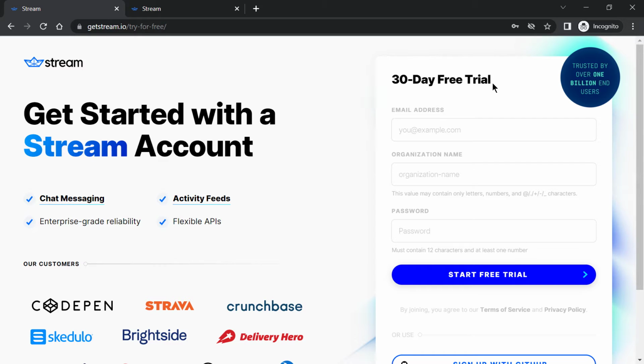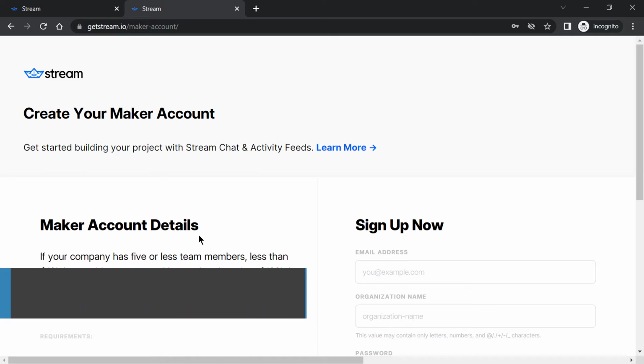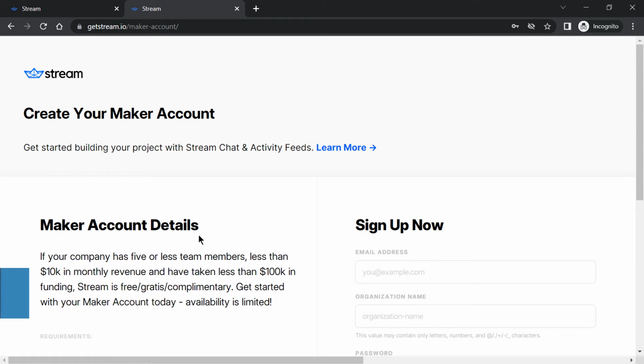this SDK, right? But don't worry if you are creating the chat application for some tutorial purpose, or you want to create an application just for your hobby and share the application with your friends. In that case, you can go for the maker account. So the beauty of this maker account is that you can create the account for free and use the Stream SDK even after the 30-day free trial has expired.